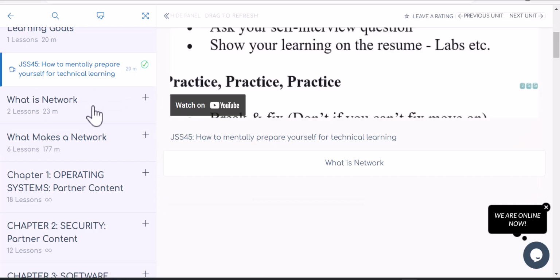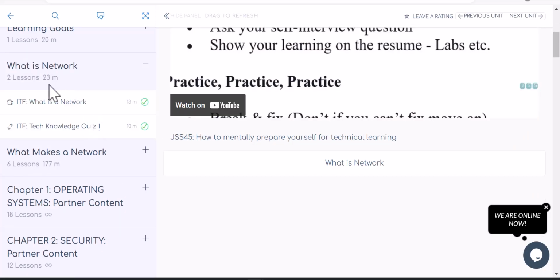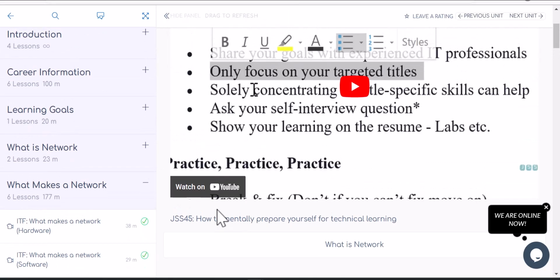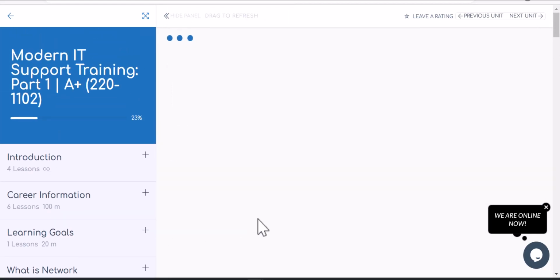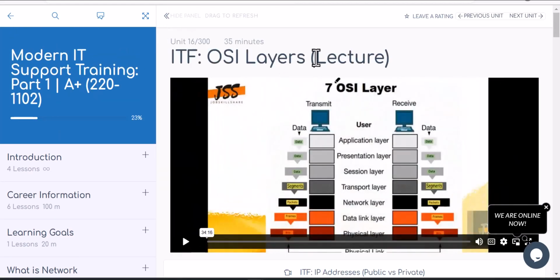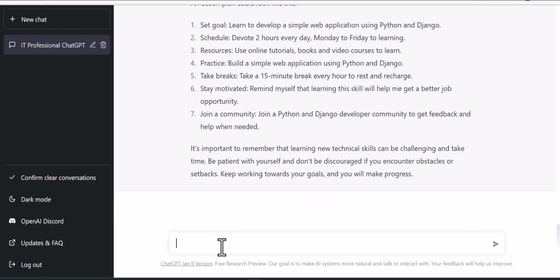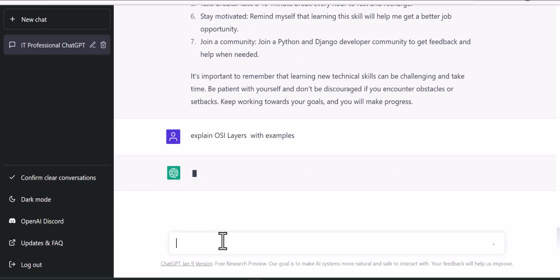This is now, let's get into more IT stuff. Like, okay, you come to this point where it says what is a network, then you say what makes a network, layers. So this is where a lot of people would get stuck, right? Like, okay, I don't understand OSI layers. Can this really help me with this? Or maybe I watched this video and I really didn't get this 30 minute video. Okay, it's great, but I just want to get more stuff, right? So I'm going to say, okay, OSI layers, explain, just like that, with examples.